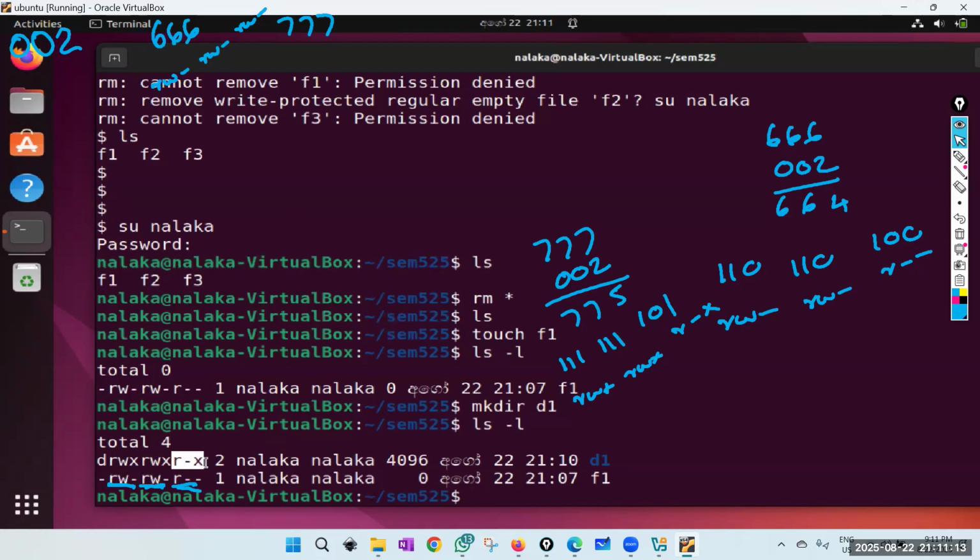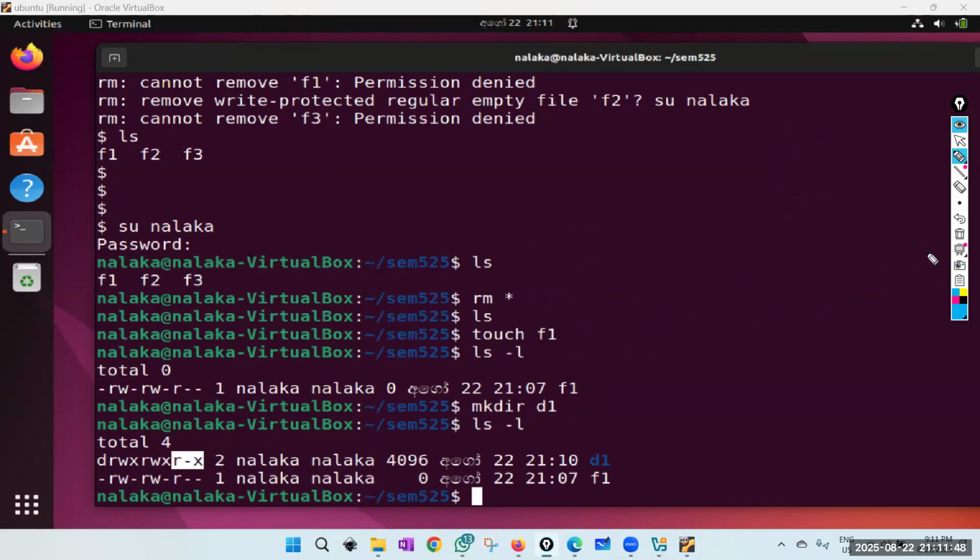Because default access for a directory is 777. But currently my Nalaka user's mask is 002. Therefore 777 minus 002 is 775. That means 111111101. Therefore it is read, write, execute, read, no write, execute. But for files, the default is 666. So 666 minus 002 is 664. That means 110, 110, 100. That is read, write, no execute, read, write, no execute, read, no write, no execute. Okay. So that is how you get those default values.